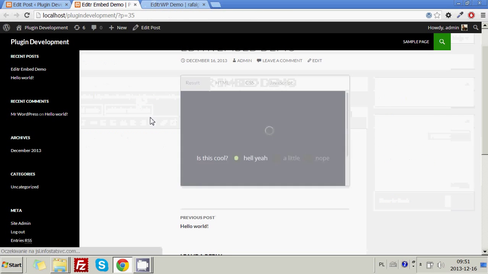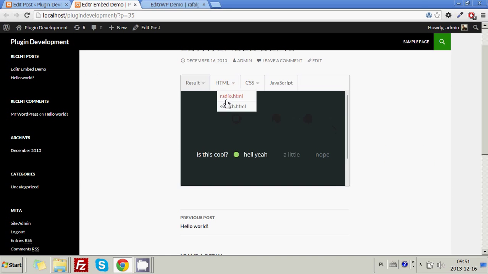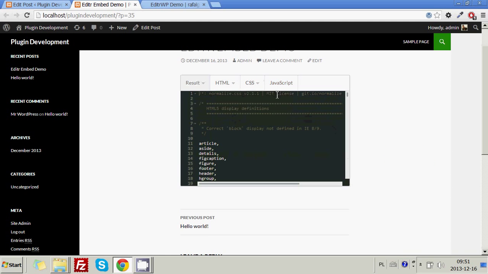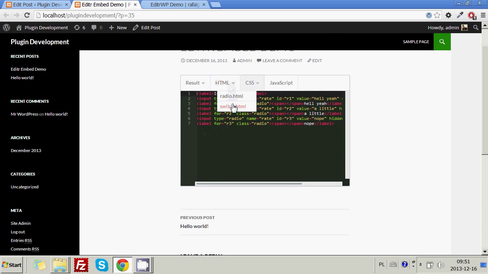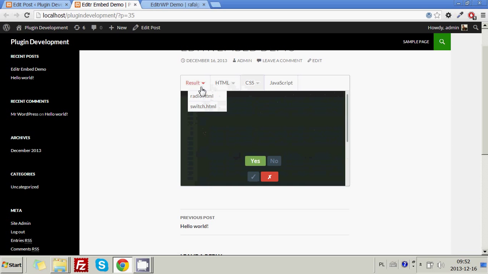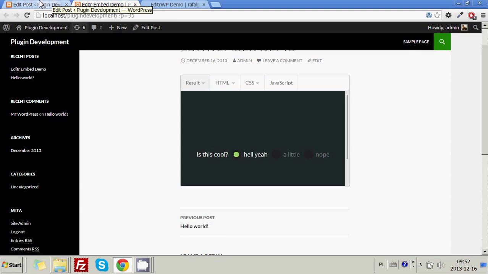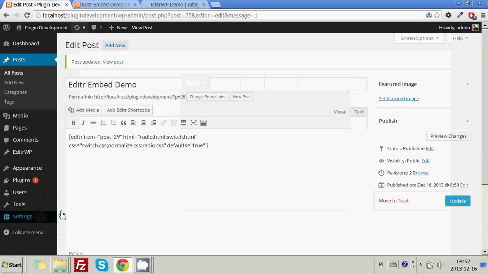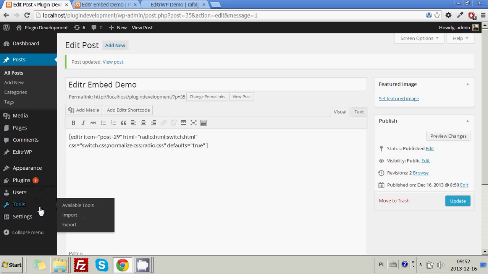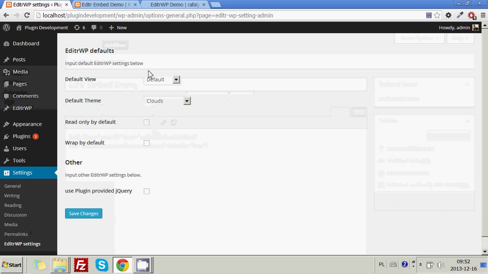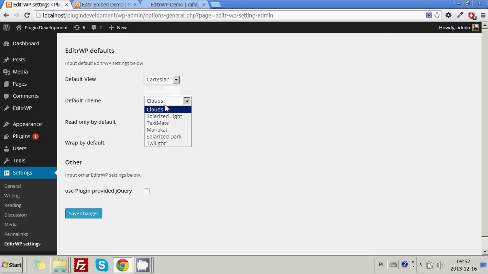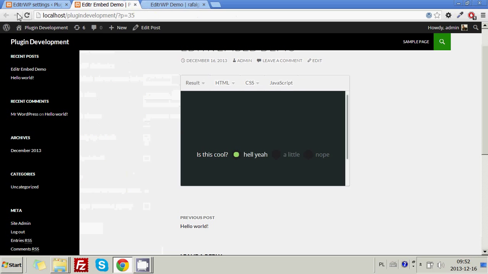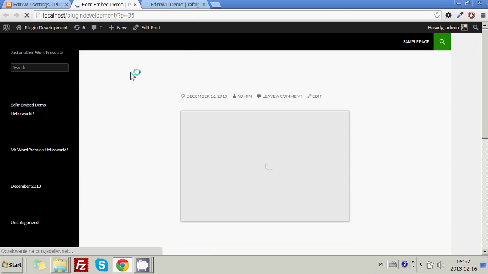Okay. So here's the demo. The view, we're using the default view and we're not wrapping any lines, and the order has been specified. And let's now change the default Editr WordPress settings and see if they are going to be applied to the embed. So let's change the view to the Cartesian, let's change the theme to the solarized dark, and let's force it to be read only. Let's check the changes and see if the settings have been applied.